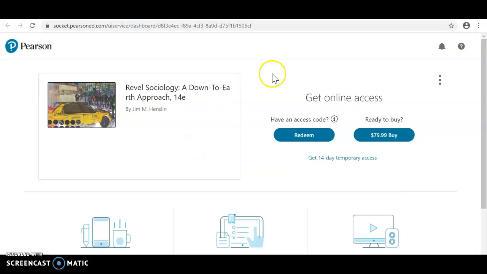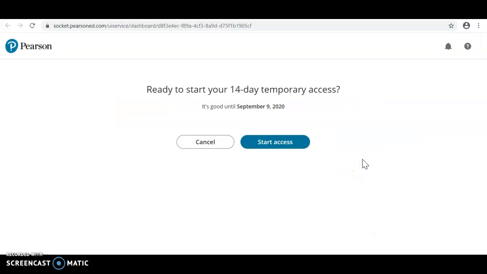So if you've bought your book and you have a code, you can redeem that here. If you haven't bought yet and you want to buy it through Pearson, that's what this button is for. But if you're looking for that 14-day trial because you've already purchased the book or you're still waiting for the book, this is where you're going to go. You're going to get your 14-day temporary access. And then all you're going to do is click Start.